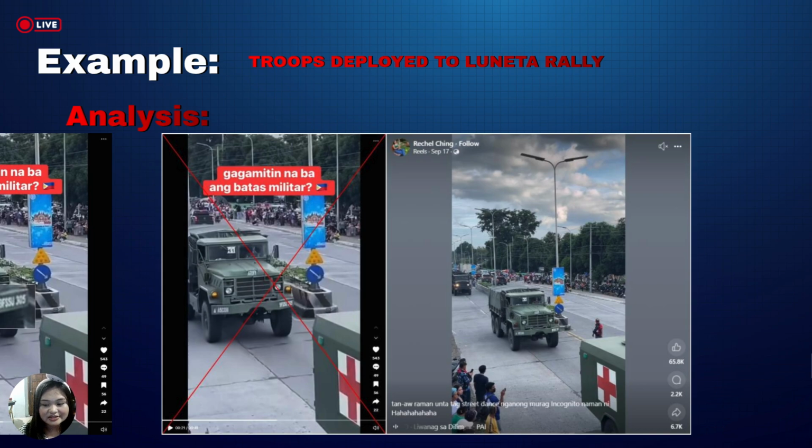So the upload date was September 17, while the misleading post circulating online appeared on September 21. Upon reviewing the original reel, I also observed the tarpaulin, the blue one in there. It appeared to be related to a festival that happened in that specific location, because the caption in the Facebook reel stated "street dance."